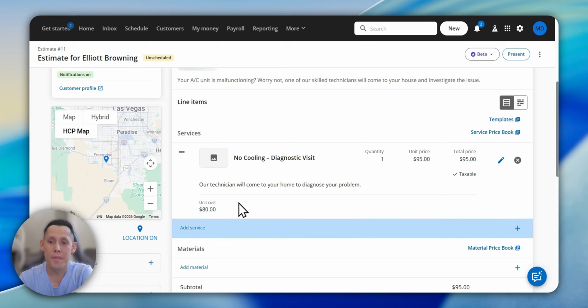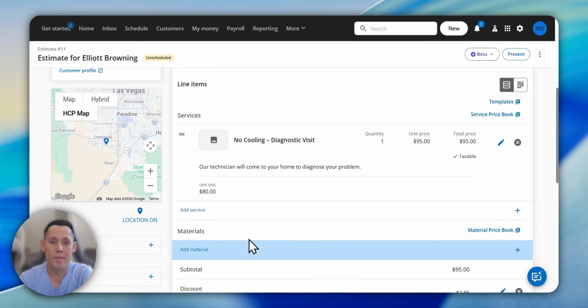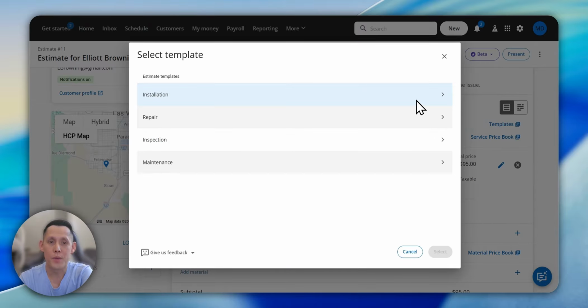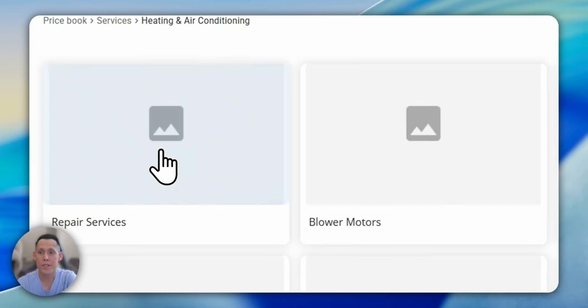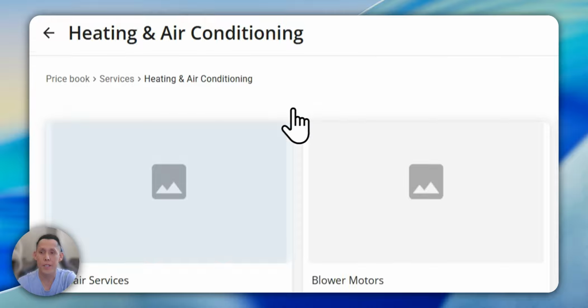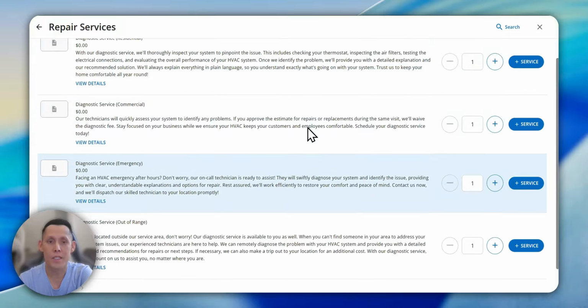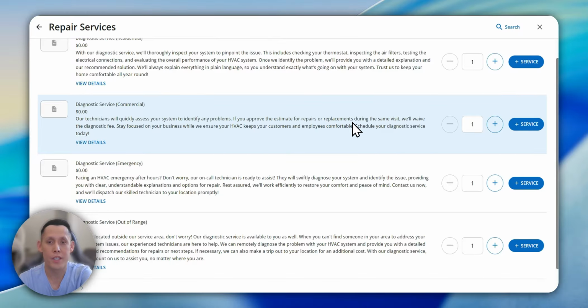This is one line item and you can add another service in here, add materials. There is material price book, templates, and service book right here. So this is where you select those templates. There's also a service price book and you can customize this. You can customize the price, the service. Once you add it, you can edit all the notes and all of that.